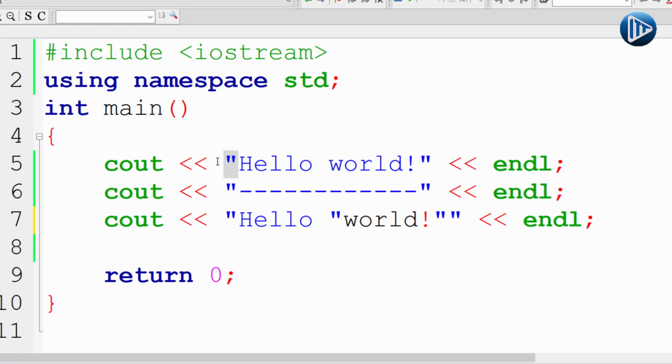So this is the start of the string that we want to print, and the ending will be the second double quotation mark. So the moment it hits the second double quotation mark, it will understand, oh, so this is the end of the string that we want to print on our display. So the same thing happened here, where the first moment it hit this double quotation mark, it understood that we are trying to print a string on our screen, and this is the start point.